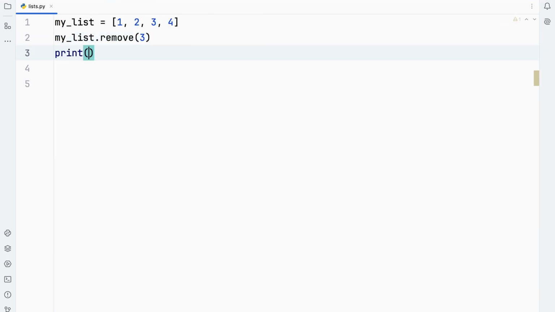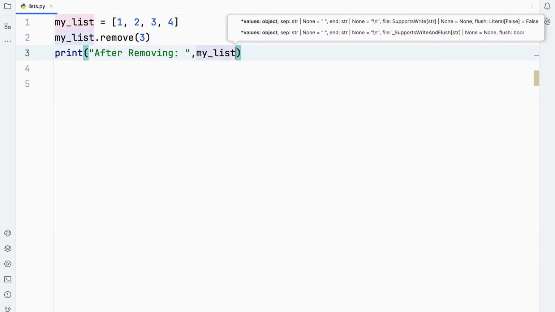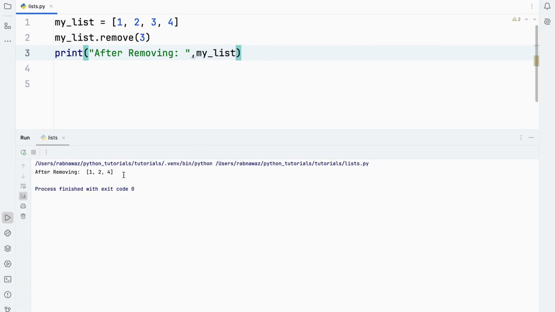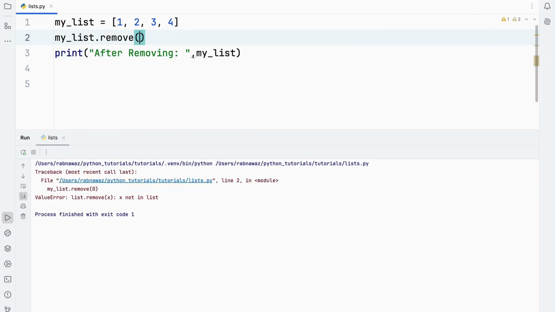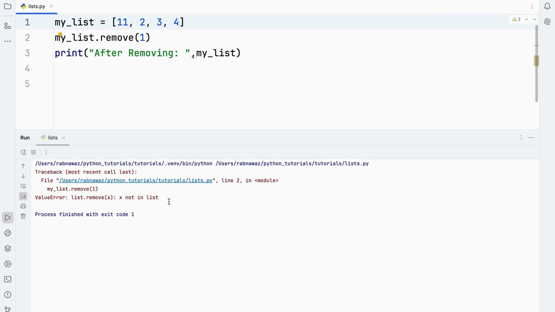With the remove function we can remove an element from a list. We passed 3 in the remove function, so 3 is removed from the list. Then we passed 0 to the remove function. It prompts an error because 0 is not in the list. Let's try by passing other values.